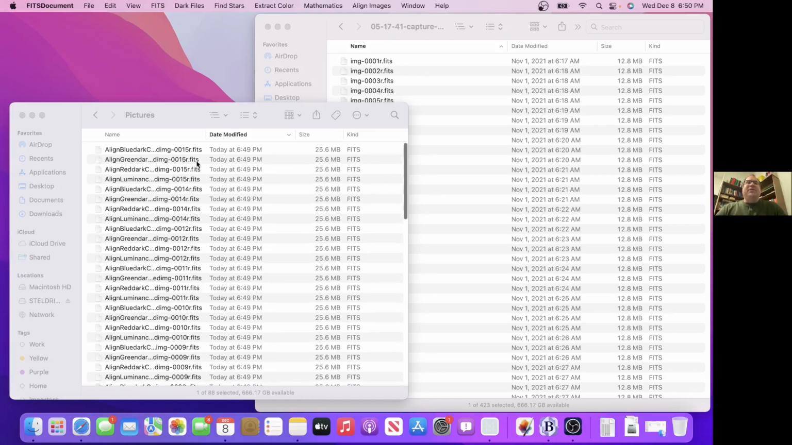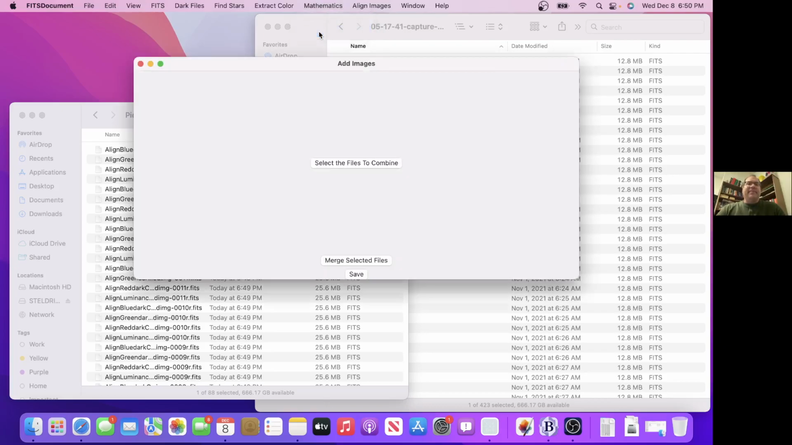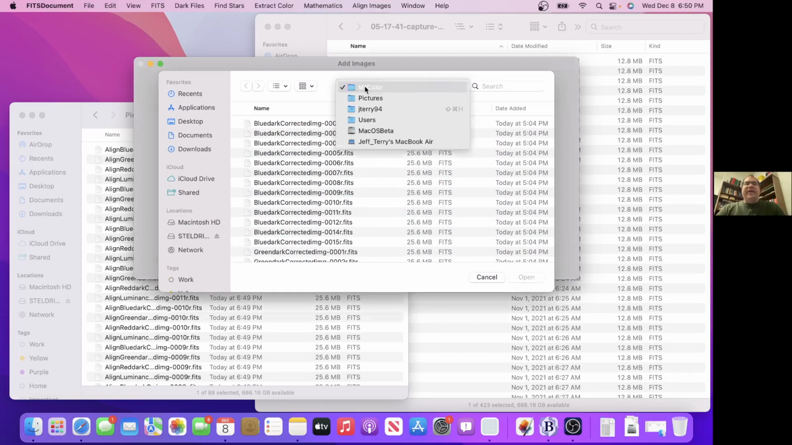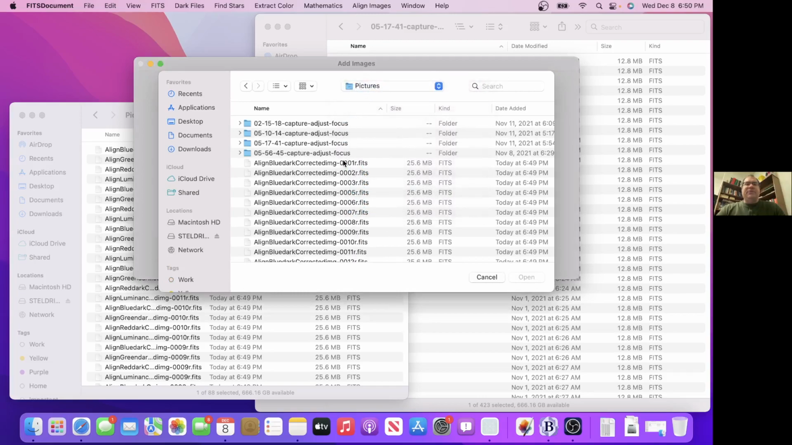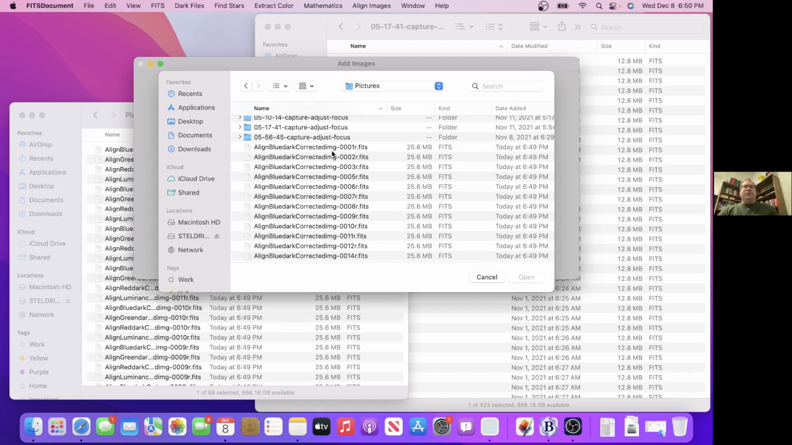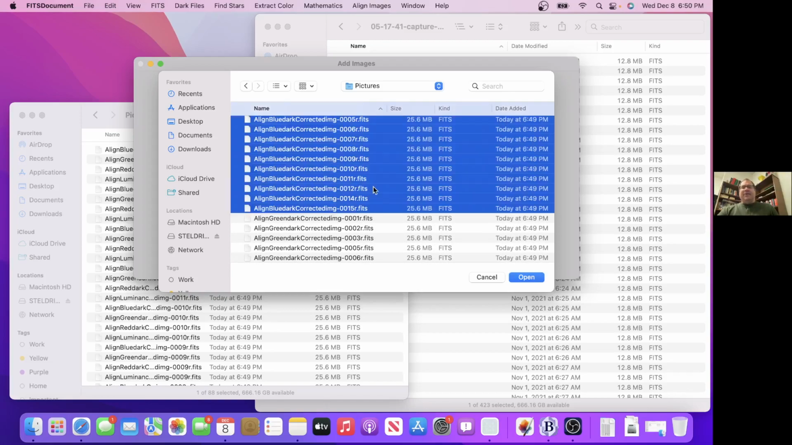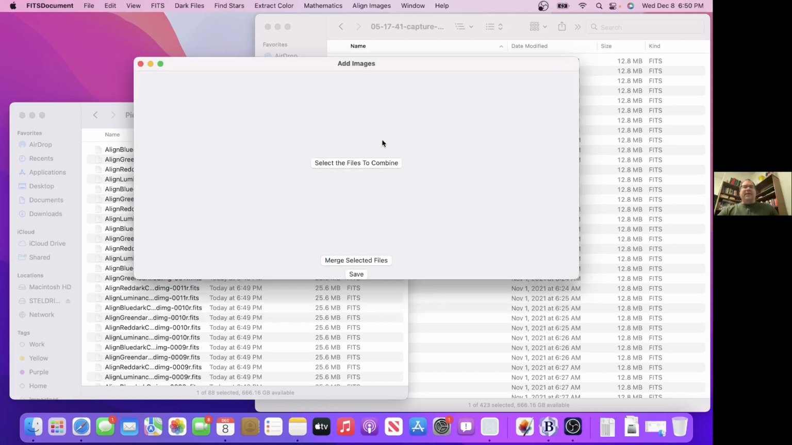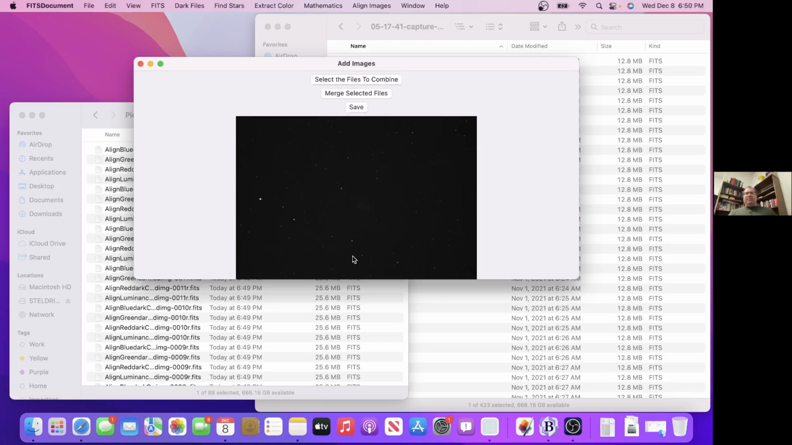All right, once the images are aligned, we have to go back and manipulate them to sum them. So that's under Mathematics, Add Images, and we're going to select the files to combine, and so those were all in the Pictures window. So we have to go back to the Pictures window and select all the blue images, hit Open, and merge the selected files. This is again doing the processing step where it's looking to make sure everything is the same, nothing's varying image to image, getting rid of the pixels that are very different.